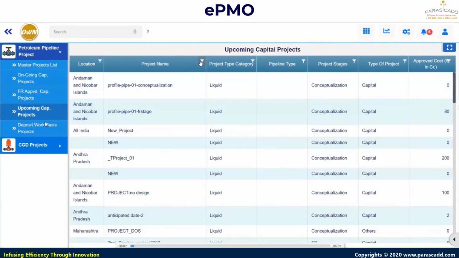This is our master project list. Once you log in to the system with your login credentials, this home screen will come up for getting access to the projects. So master project list is there, ongoing capital projects, FR approved capital projects, and upcoming capital projects are available. I am taking the example of a pipeline division group. So we have here the petroleum pipeline projects and city gas distribution projects.